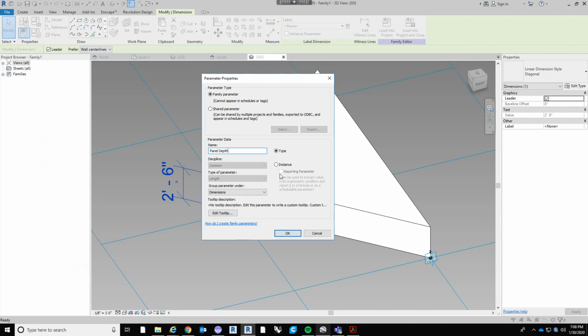If you make it an instance parameter, it will only change the specific parameter of that specific element. So if you create an instance parameter, let's say, for a thickness of a wall, and you click that wall, it will only change the thickness of that specific wall. It won't change the rest of the types of that wall in the remainder of the project. So for our purposes, we'll keep this as a type because we want to be able to adjust the thickness of the panel across the entire system.